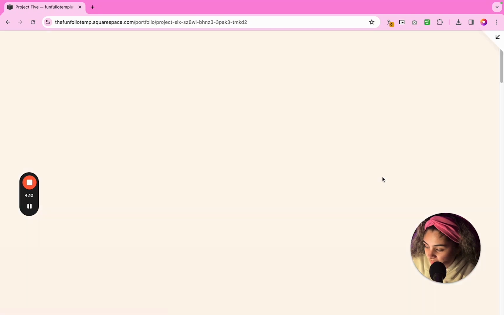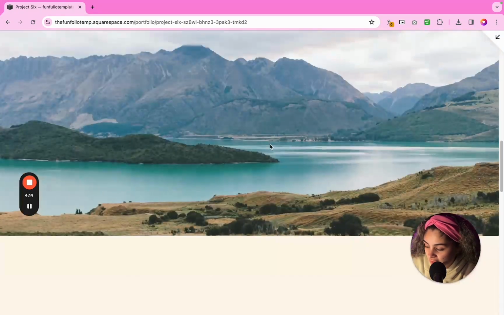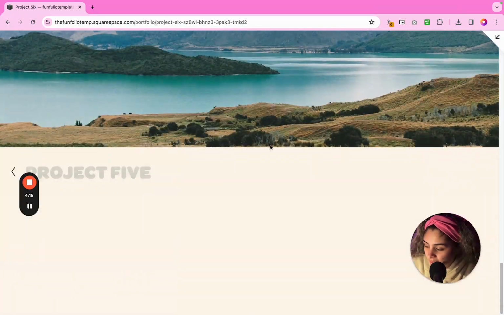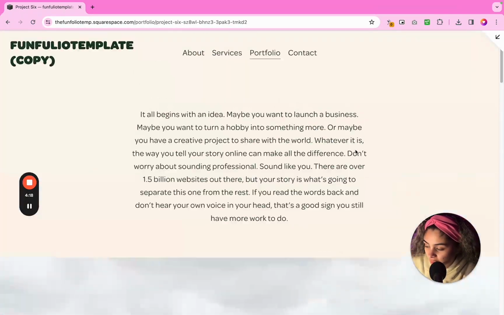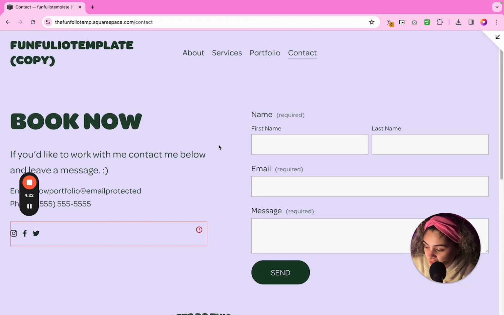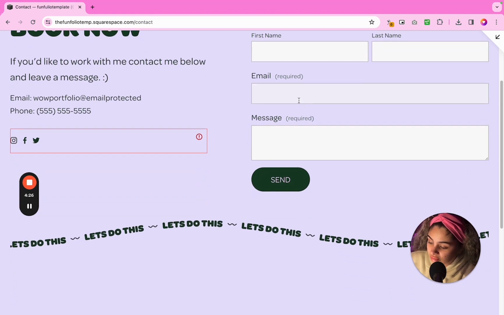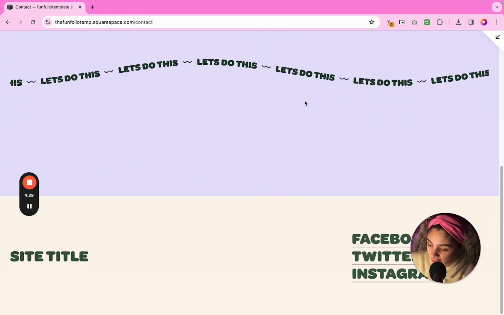Yes, and they have different sections. So each one basically has different types of collages in them. But the idea behind this is just to have different forms of work that could be put in here. And then the last section would be your contact form. So if people want to book now with you, they can go ahead and send their contact information.